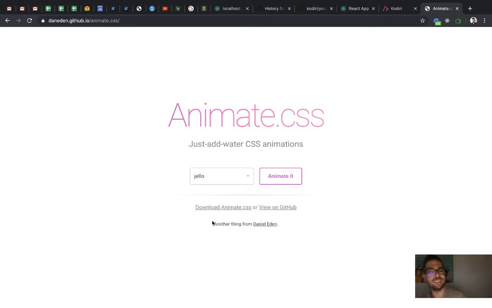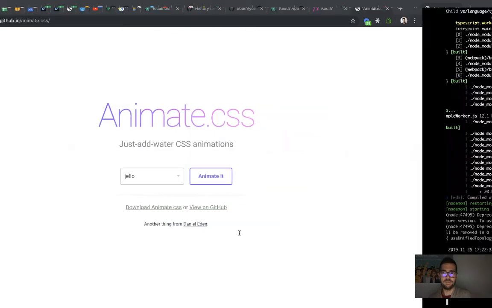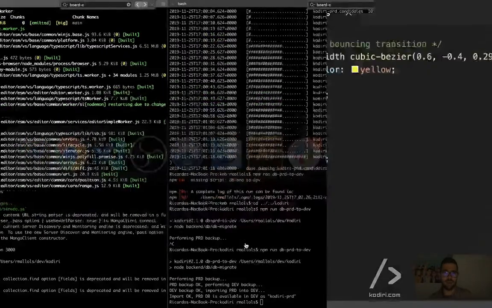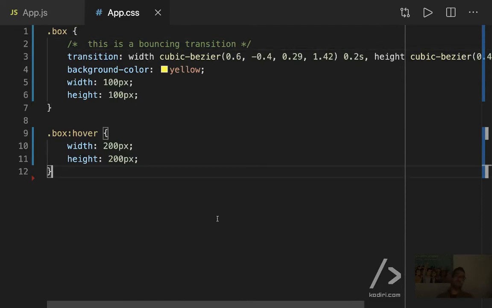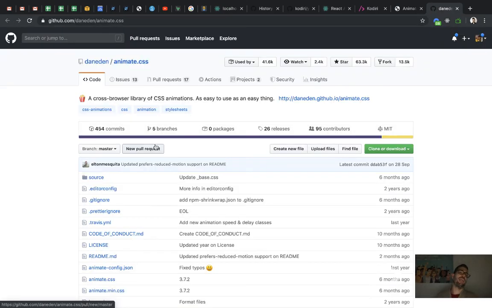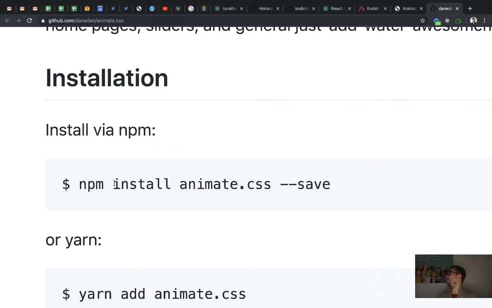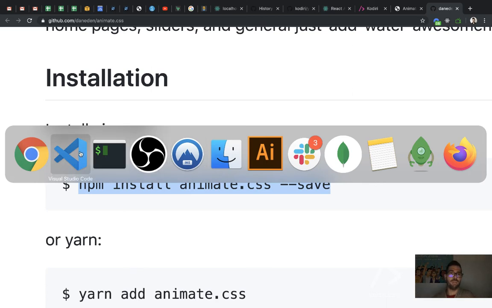So let's use it. The very first thing we need to do is to install it. How do we install it? Well, you've got all the documentation here. If you go to the GitHub repo, it explains all the steps and everything. The very first thing is to install it. You know you can install new plugins into your app. It's copying and pasting that command into your terminal.